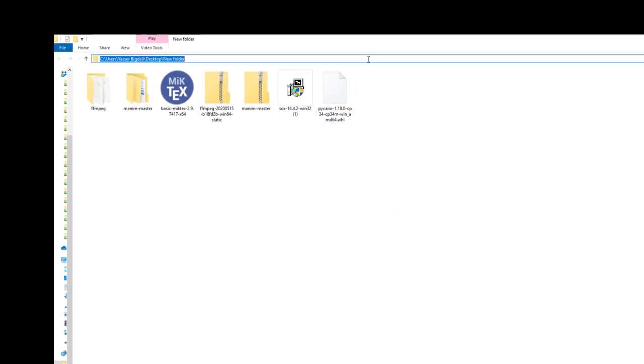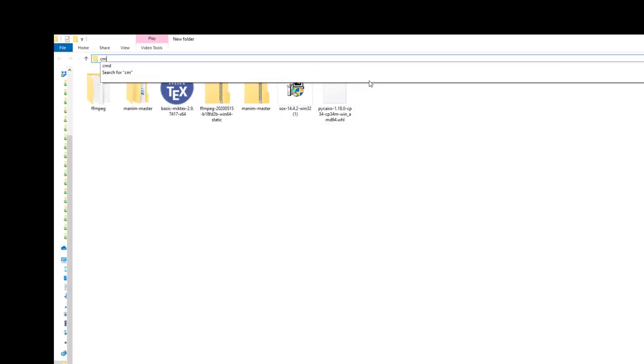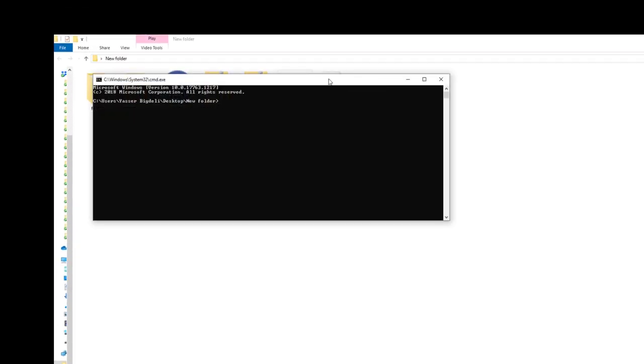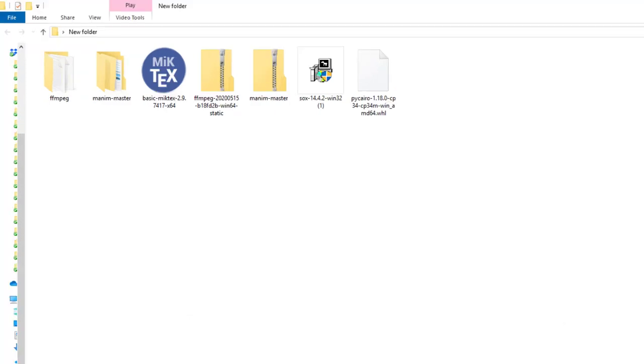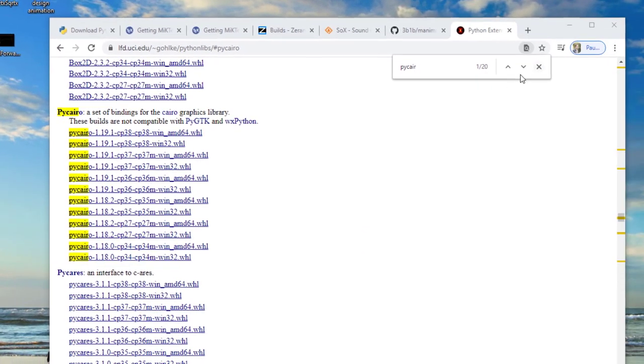So open your terminal right here and then just type python -m pip install cairo, use tab to autocomplete, and then if you press enter, it will be installed. We are done with this part.